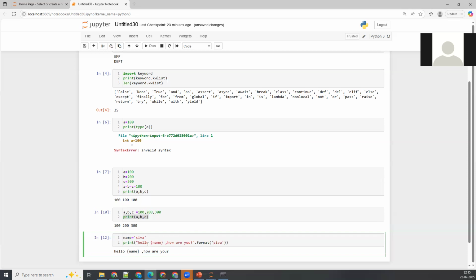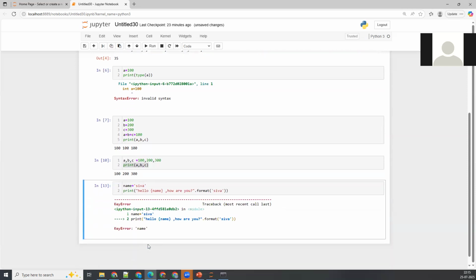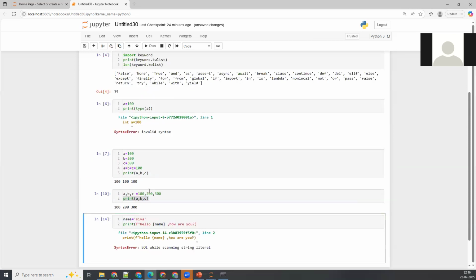Okay, just try to execute this. Formatting, I'll talk about that later. I don't want to mess up the concept here. I'll discuss the formatting concept in the strings topic. So for now, just try to understand: we'll use the F here. F is nothing but format, formatting string. It will consider whatever you put within curly brackets as a variable here. That's it. So this is about the print command.